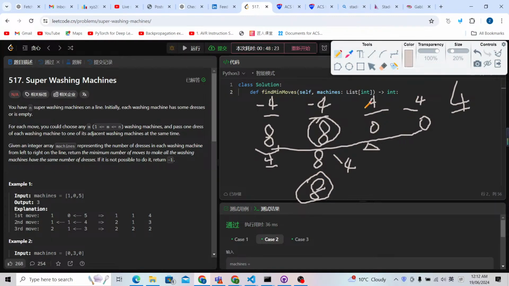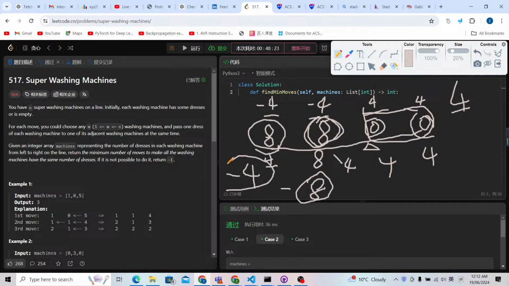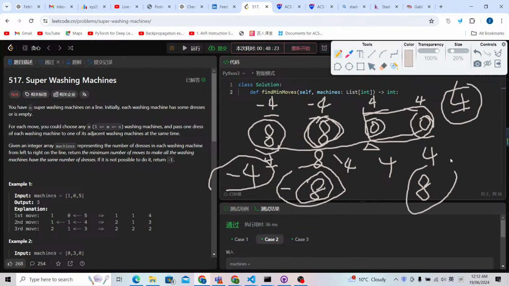I don't care which washing machines I give out to, but at least at this position I need to give 8 dresses out. At this position at least I need to give 4 dresses out, and at this position I need to accept 4 dresses, and this position I need to accept 4 dresses. So this is -8, this is -4. We check the maximum absolute value of -4, -8, 4, so it's going to be 8. So the final result would be this 4 and this 8, so it's going to be 8.